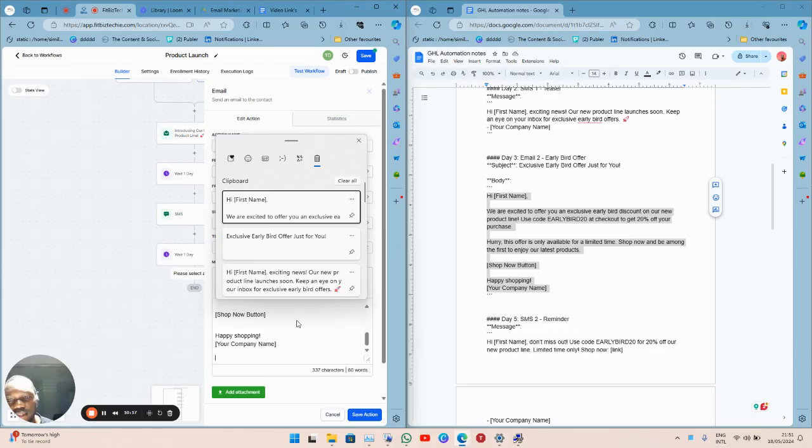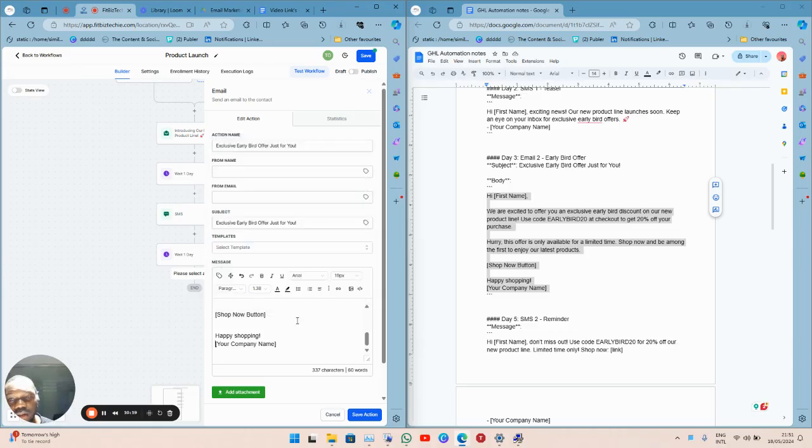Fantastic. Let's add our custom values. Business name. This gets repetitive if you have like 40, 50 emails. Just have to keep paying attention. Okay, let's delete this. Shop now button.